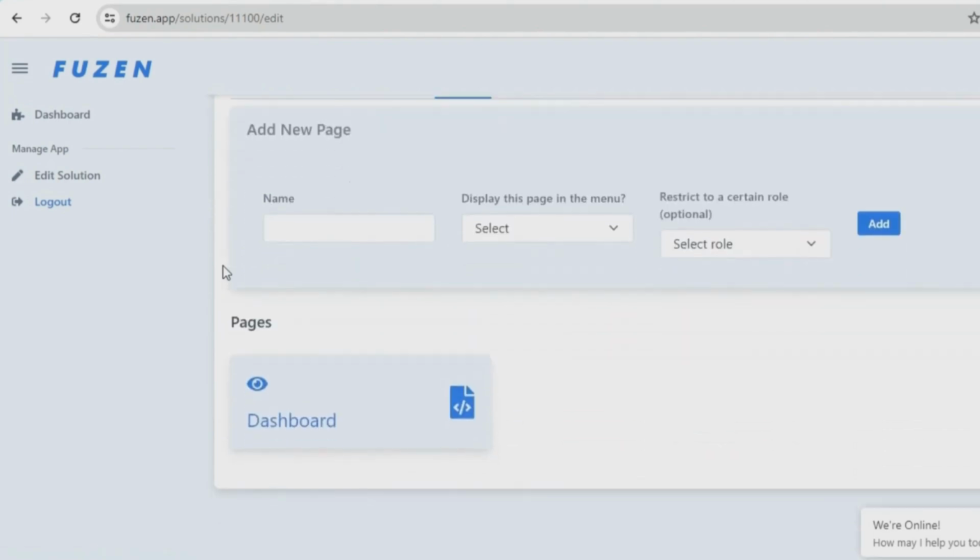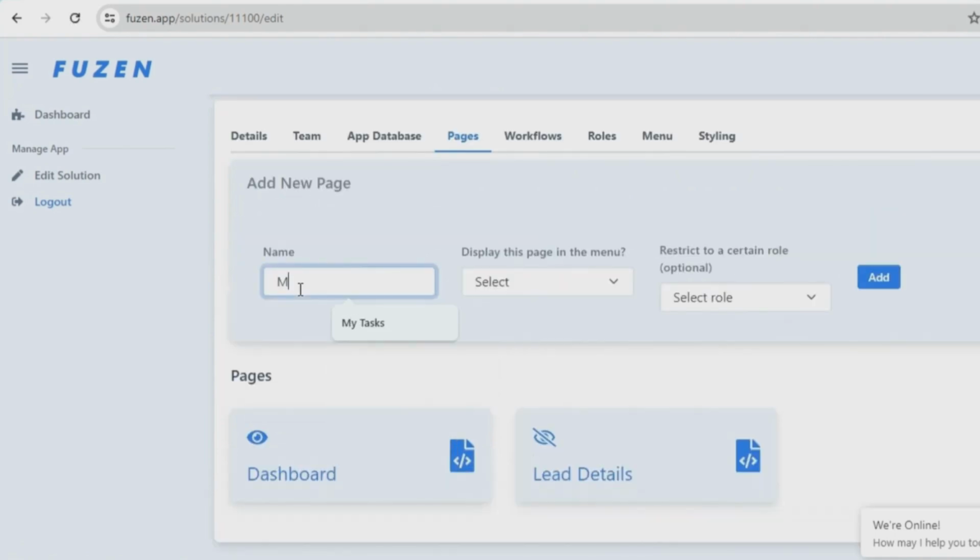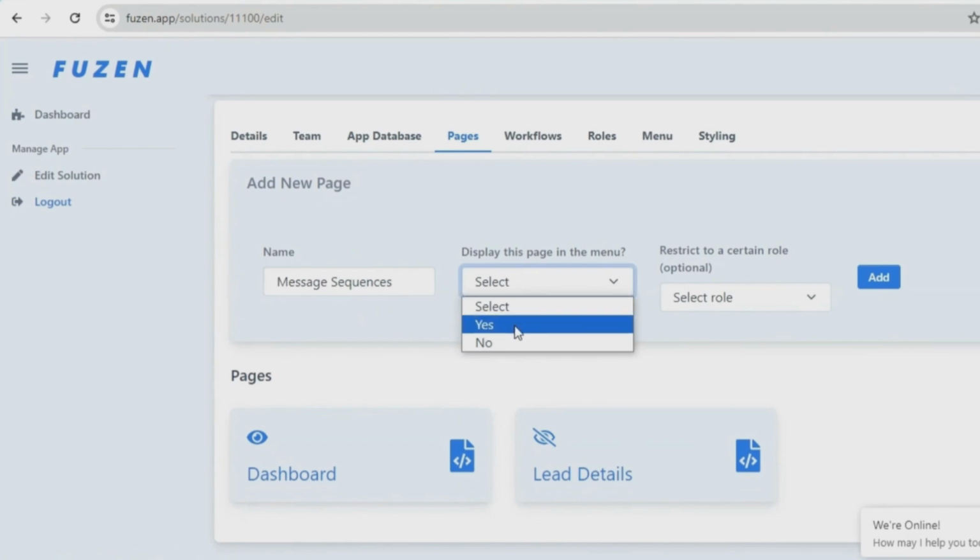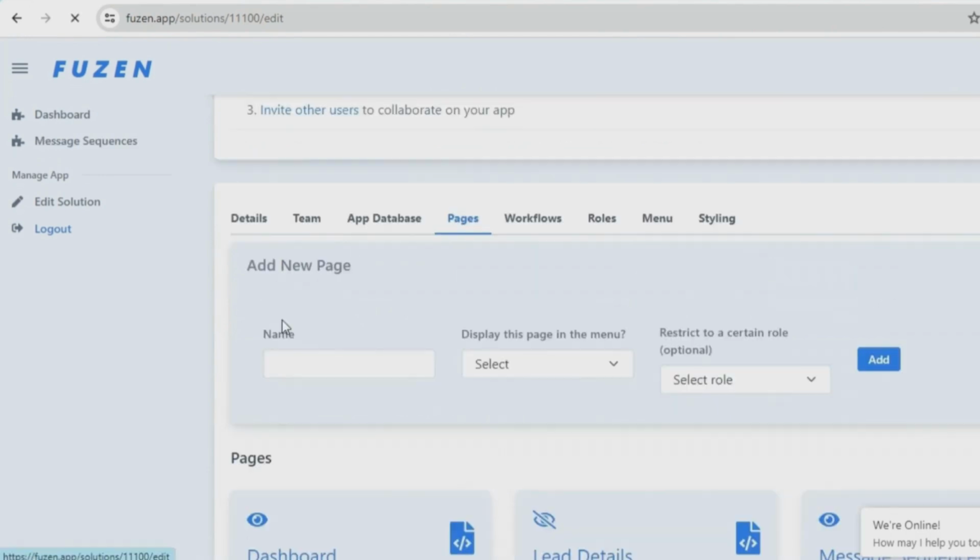Here, we already have a page for dashboard. So let's add a page for lead details. Let's add a page for message sequences and another page for managing these individual message sequences.